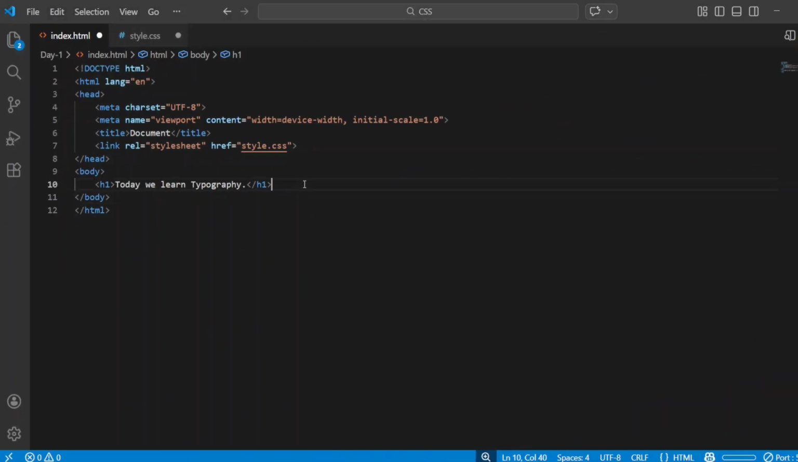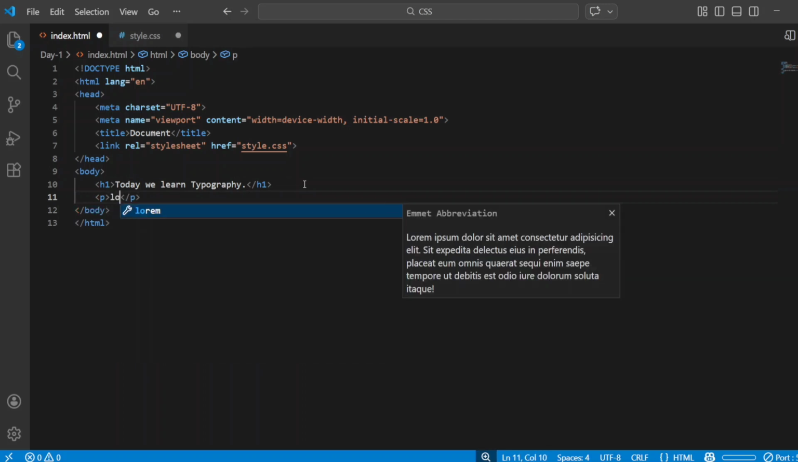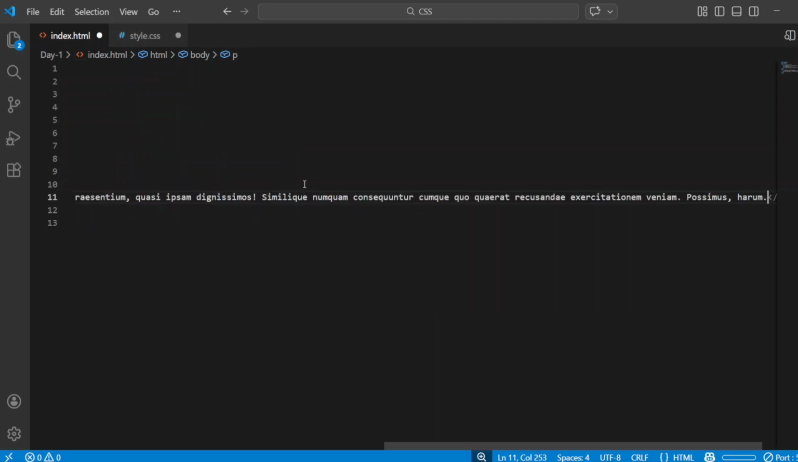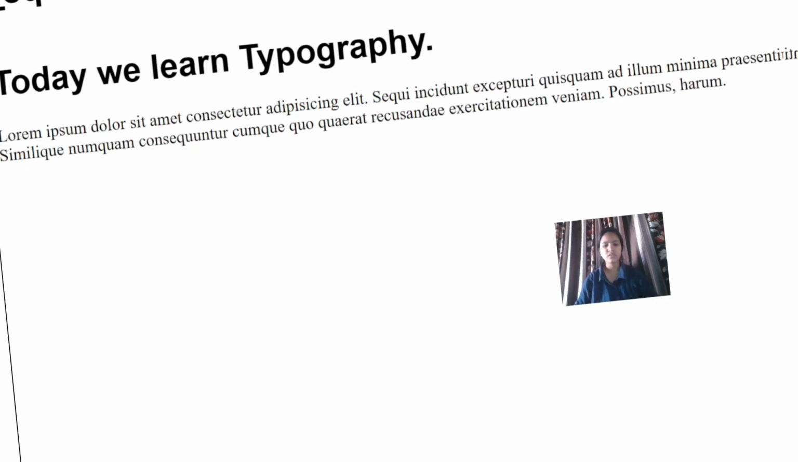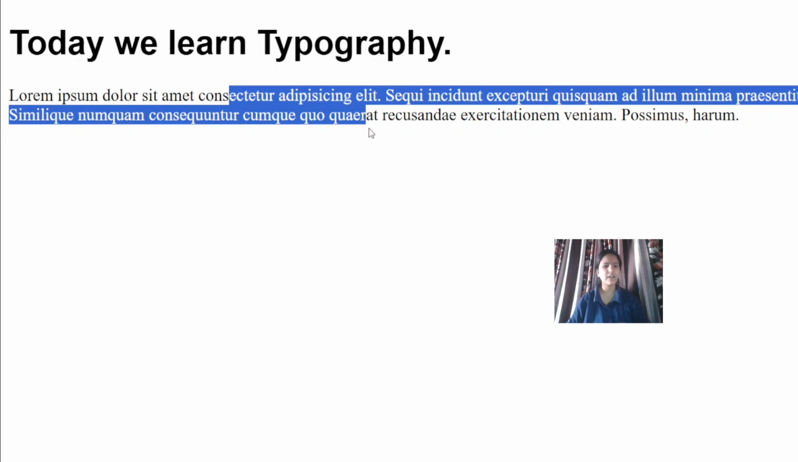First we create a paragraph tag. In the paragraph tag we write lorem and hit enter, so the default text will be available. What is lorem? Lorem is placeholder or dummy text used in web design. Think of lorem as a filler: it fills your website with fake text so you can focus on the design instead of the writing. When we set this and see it in the browser, the default style is available.